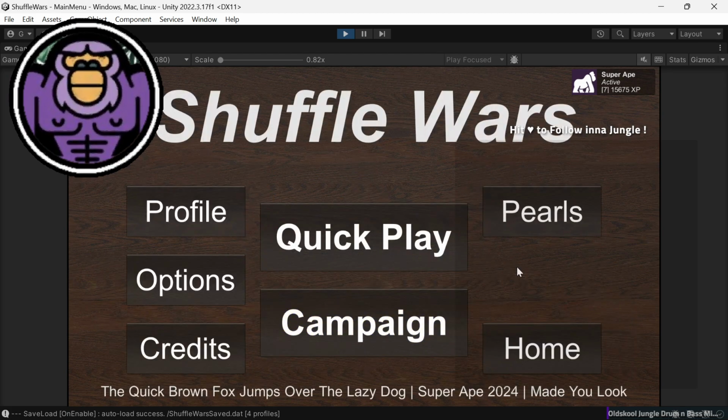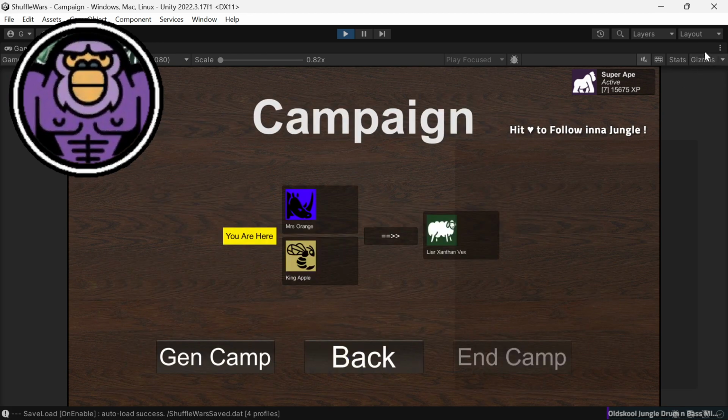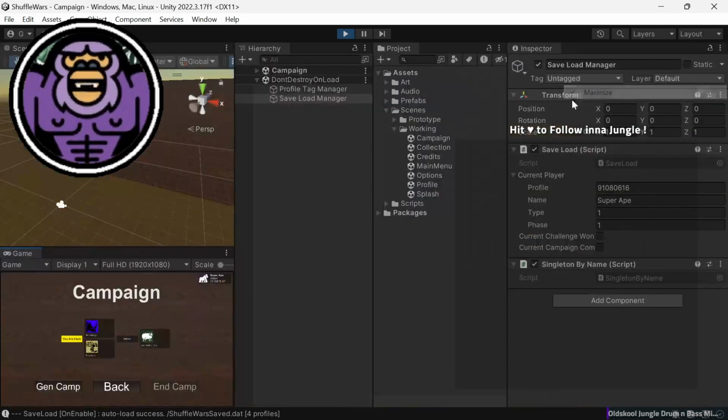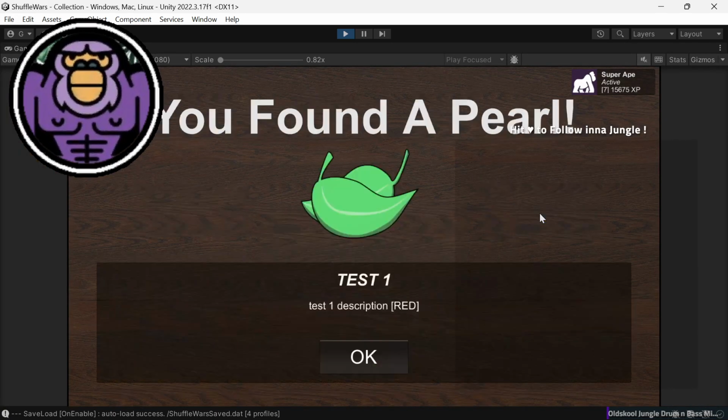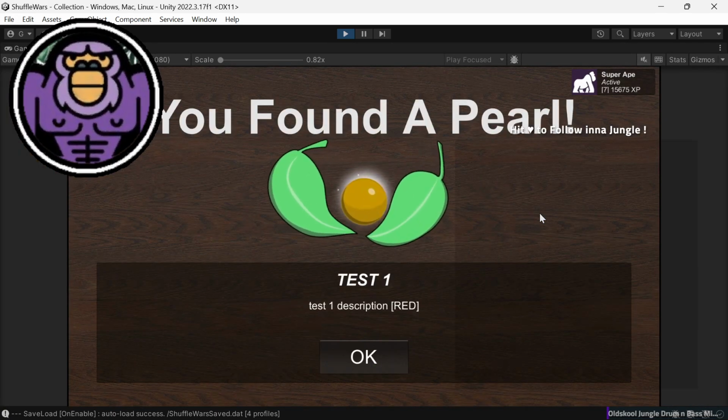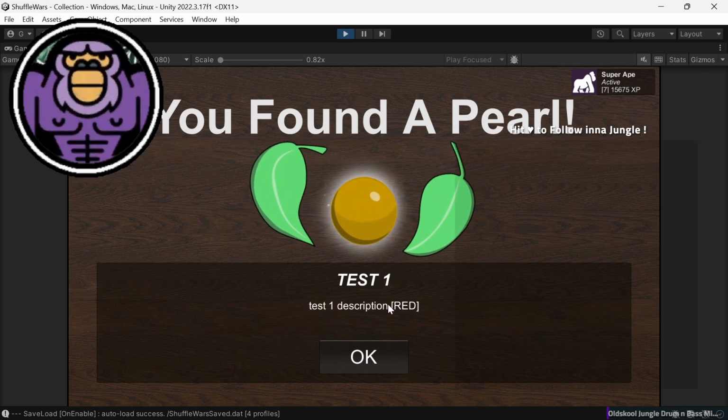Let's do that again. Hey, we went through another campaign. We totally defeated the boss, and we're gonna collect another one. It says red. First of all, that's wrong. Okay, so there are multiple things to fix. That's okay. I need to keep observing.